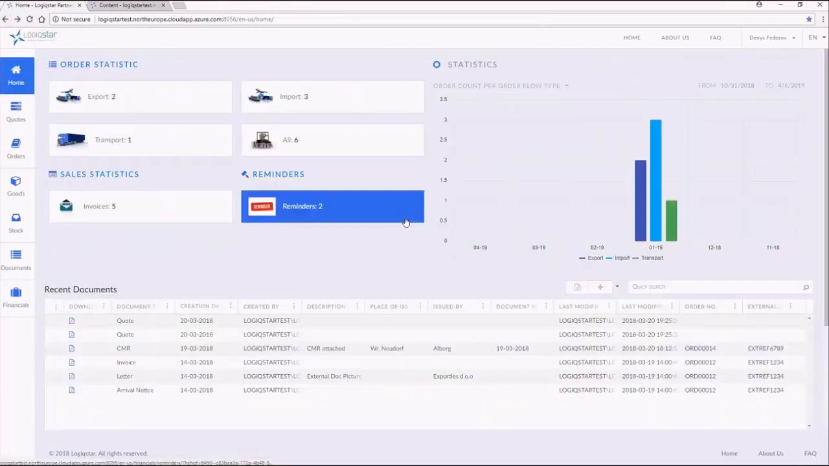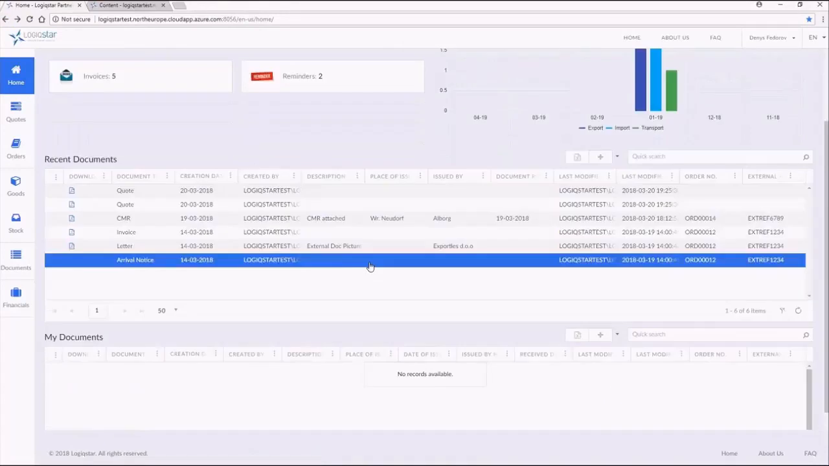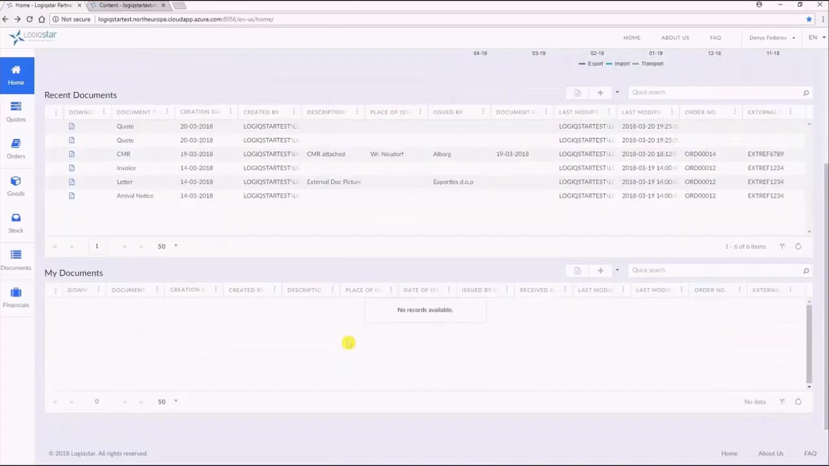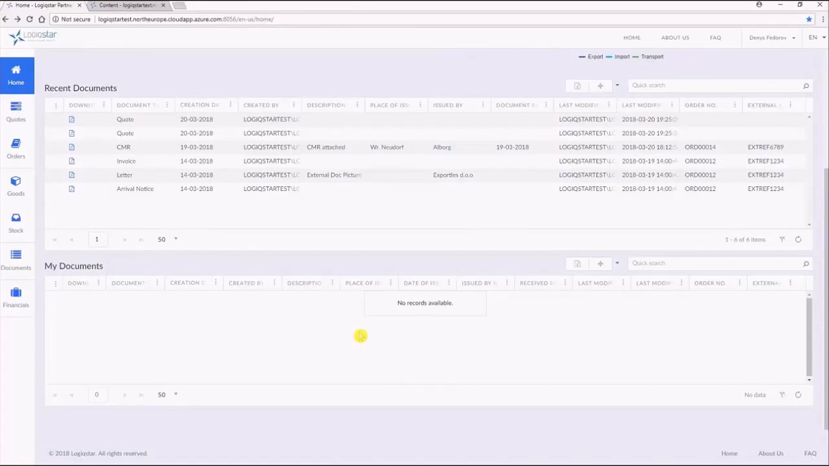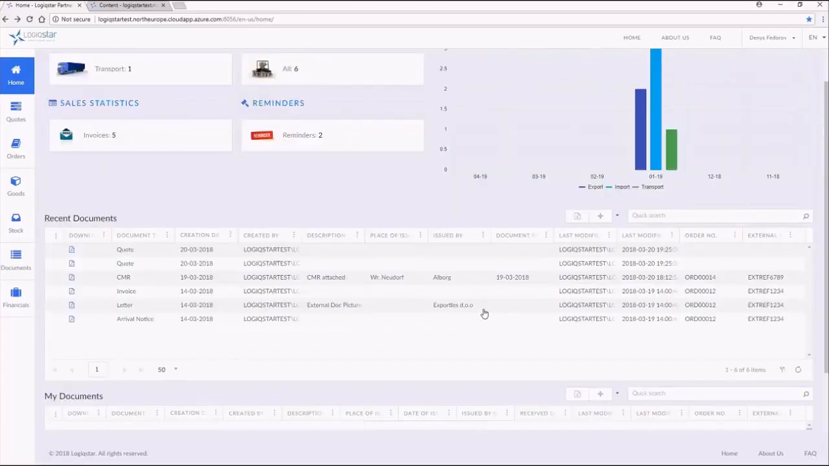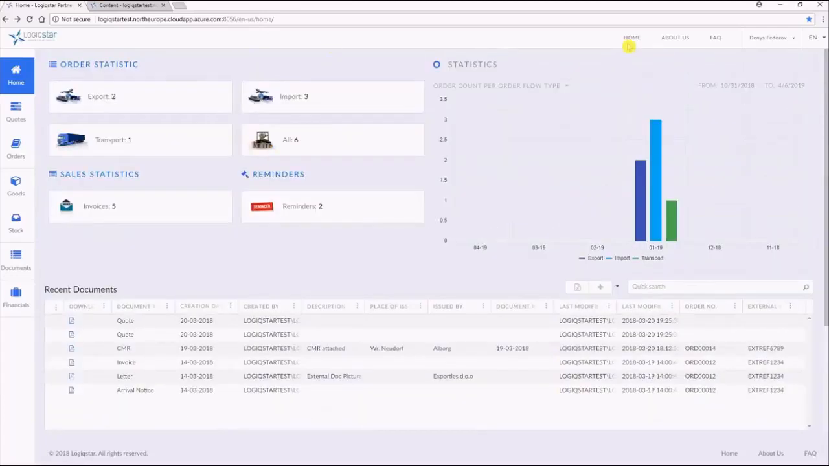Also on the home page, you can see some list views where we can see the recent documents. These are the documents that were uploaded by various users recently, and also my documents. My documents are the documents that I have personally uploaded. Right now, this list is empty, but I'm going to do it today to demonstrate to you how to upload documents. Also on top, you can see a header with some links to other pages.